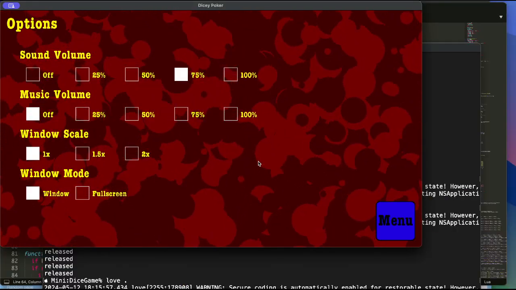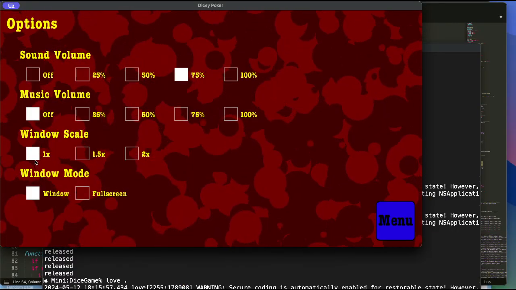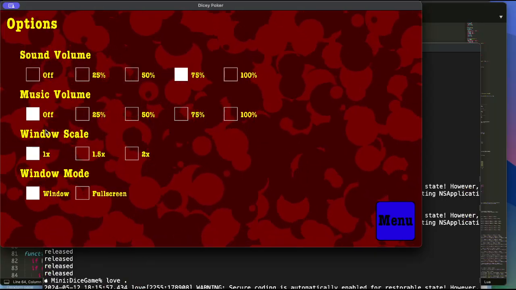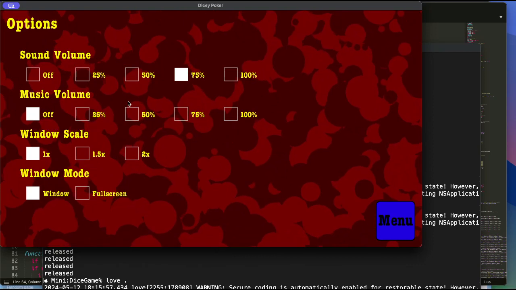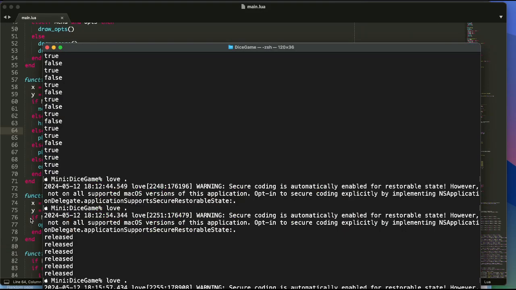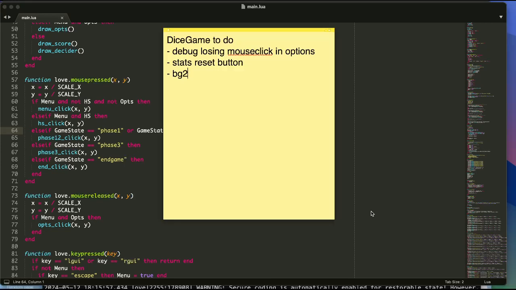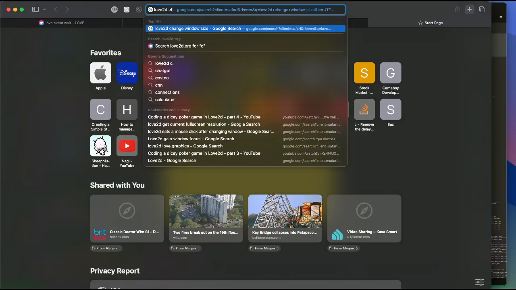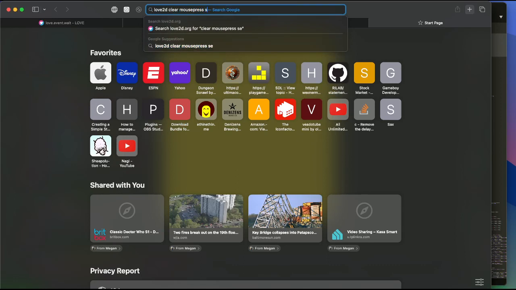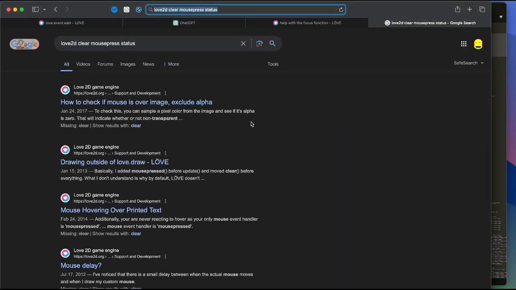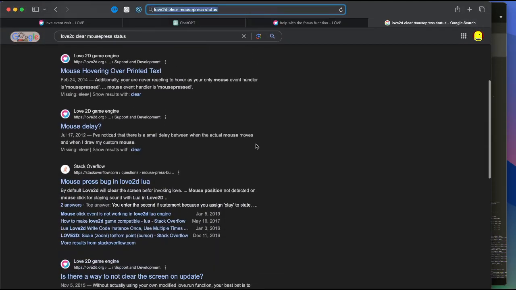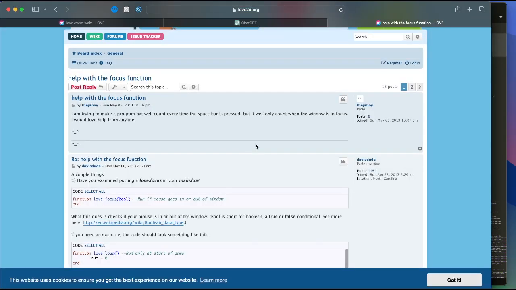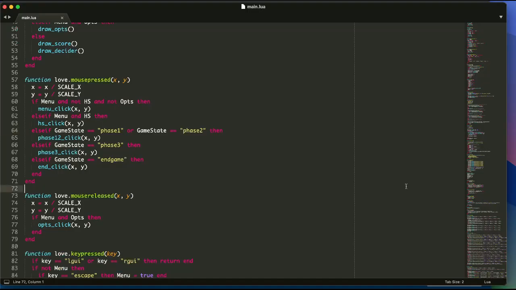I guess that fixed it. Cool. And I only use that for this screen. All right, I debugged it. I figured it out. I wonder if there's a way to clear mouse press, because that would be the better way to do it, the king's way to do it. I'll have to look into that later, I guess.